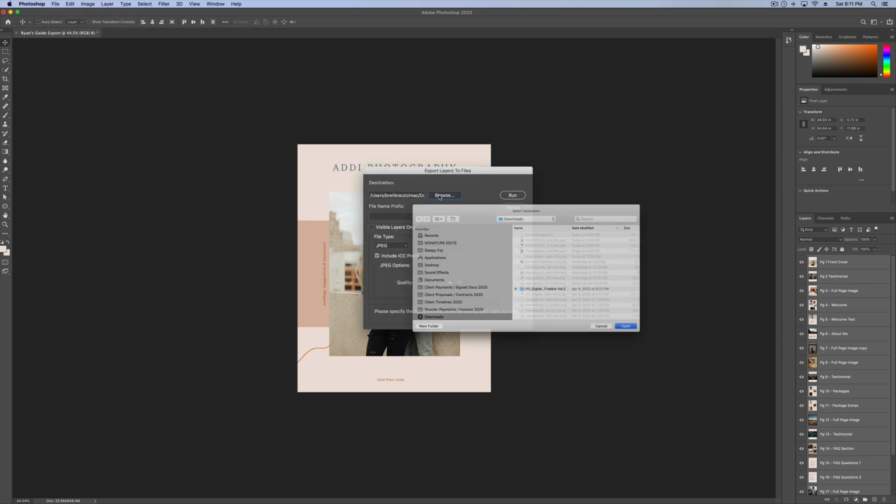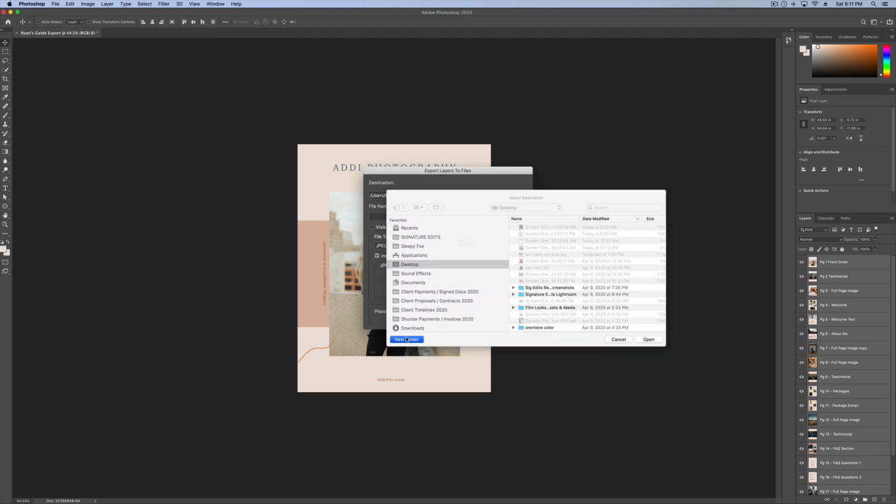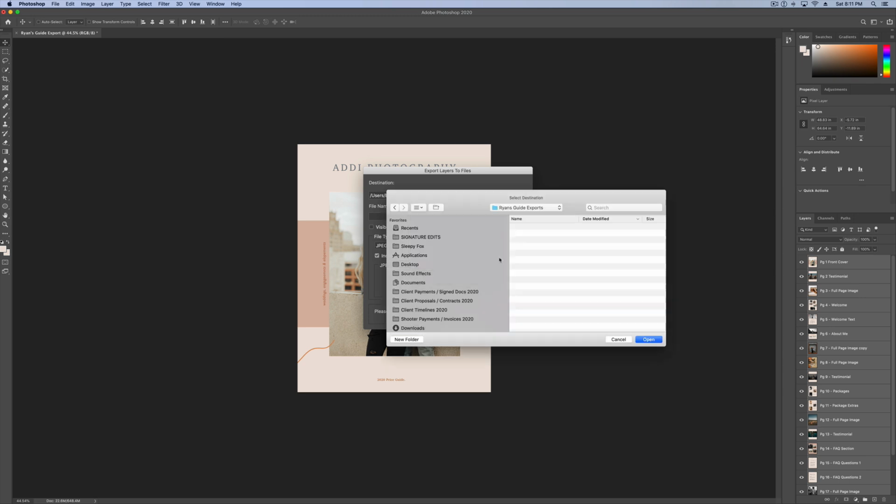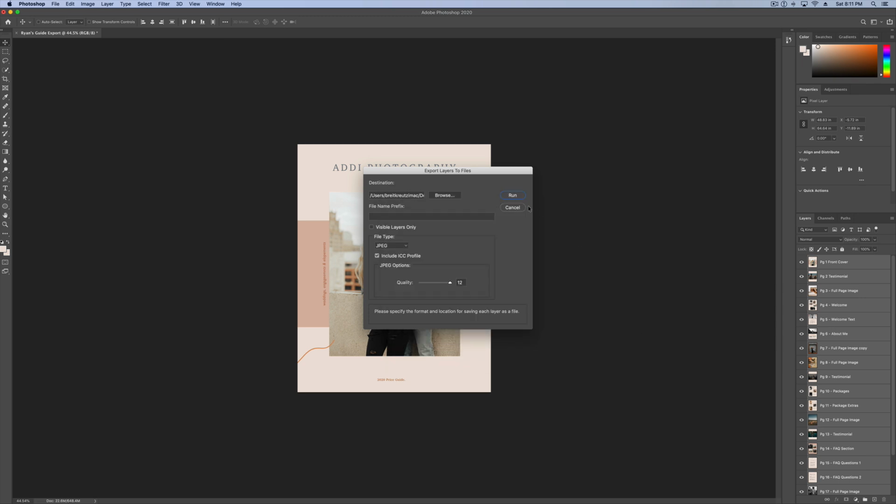We're going to select a destination, so I'll just make a folder on my desktop, Ryan's Guide Exports. Perfect. Then I'm going to hit Run. Now you can select JPEG options and make the quality lower if you want to compress it a bit, but we're going to do that at a different step, so I'm not going to worry about that right now.